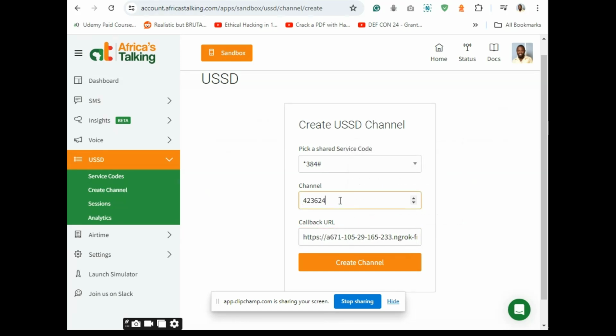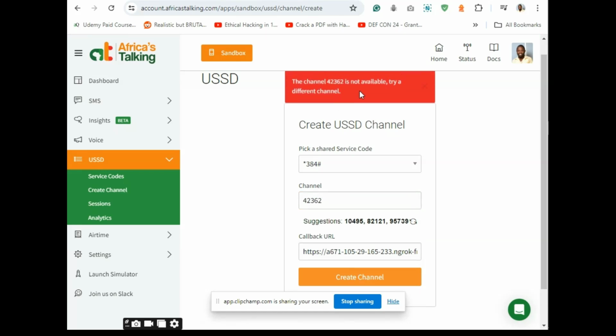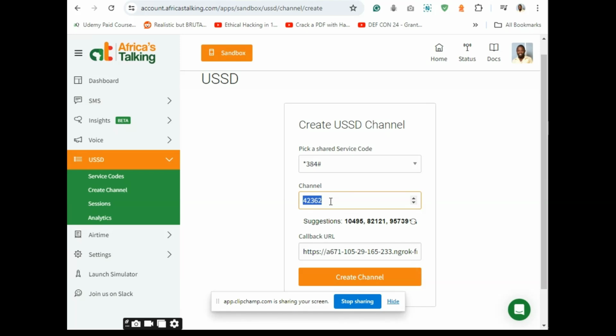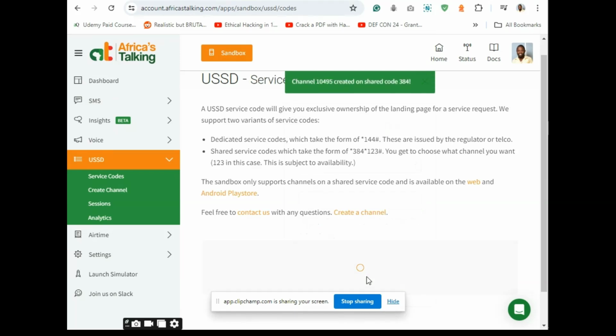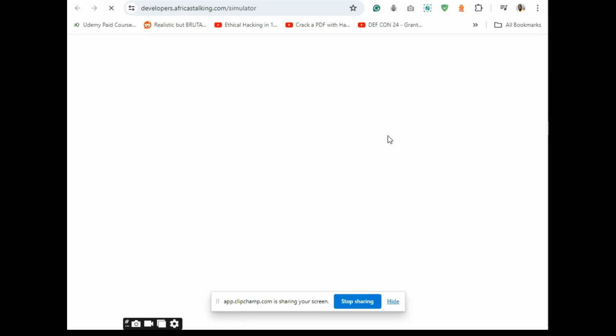So you can guess any channel. If the channel that you guess is already taken, like you can see that this one is taken, I'm going to select one of those they've given me here. I'm going to copy it and paste it there, then click on create channel, and they've given me that code. For you to interact with it, you just copy and then go to launch simulator.